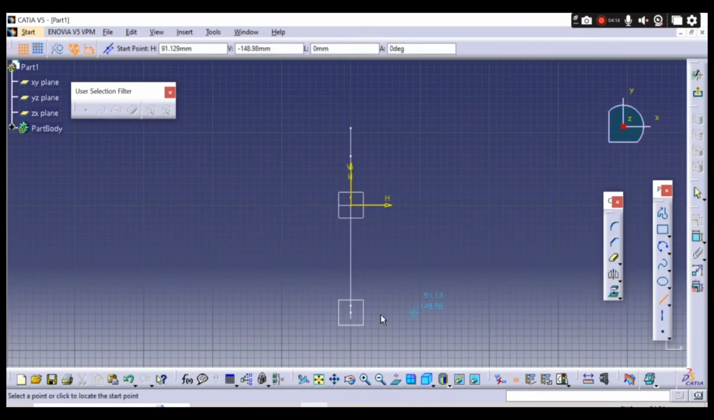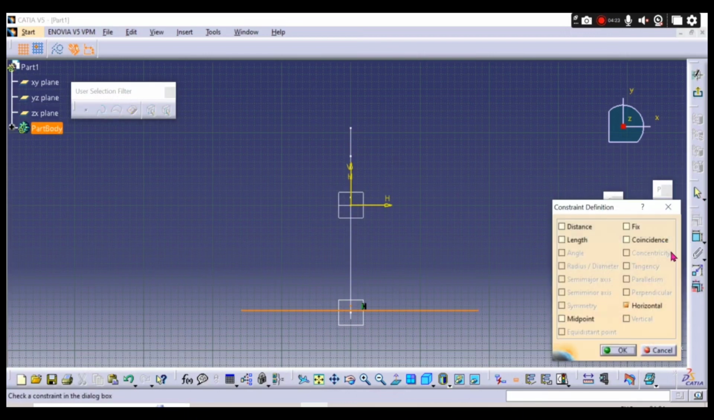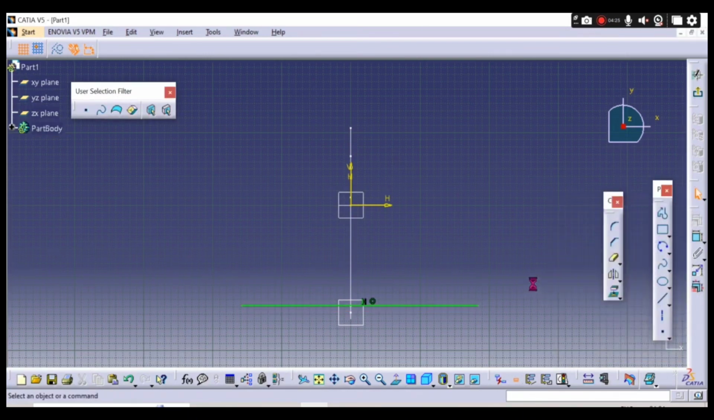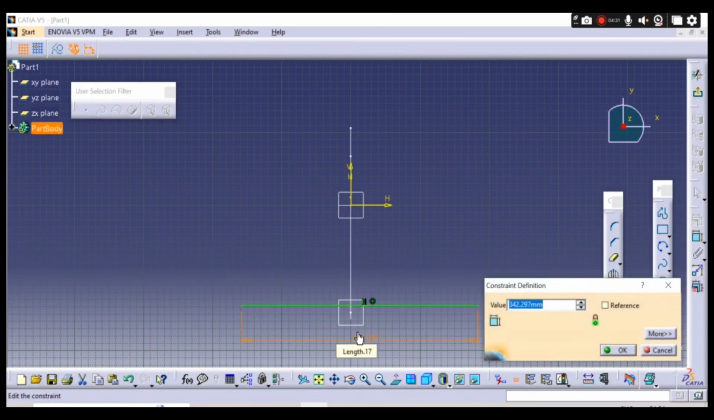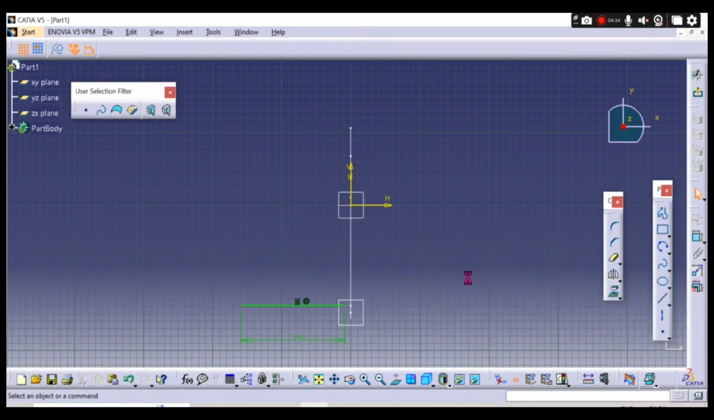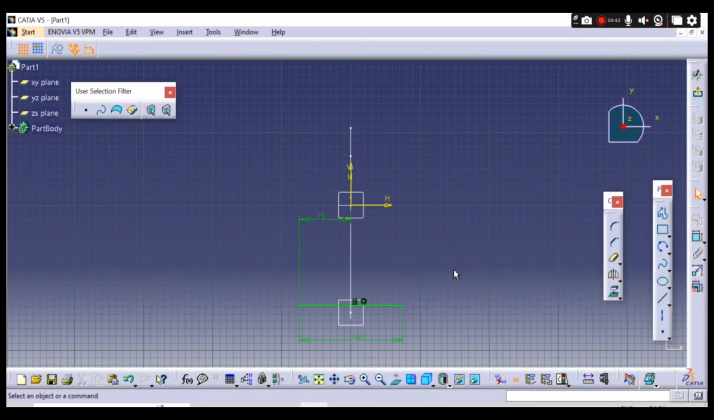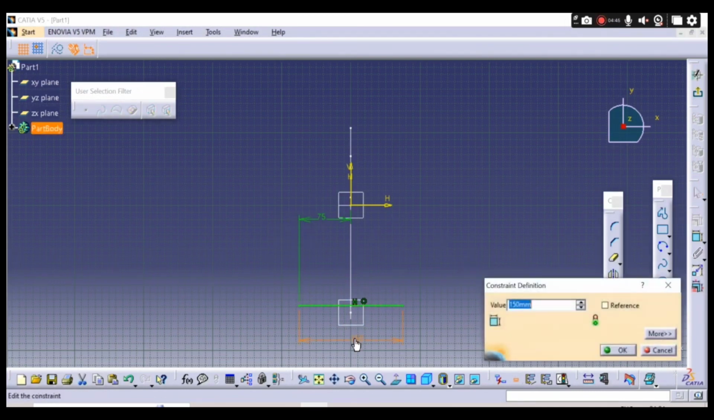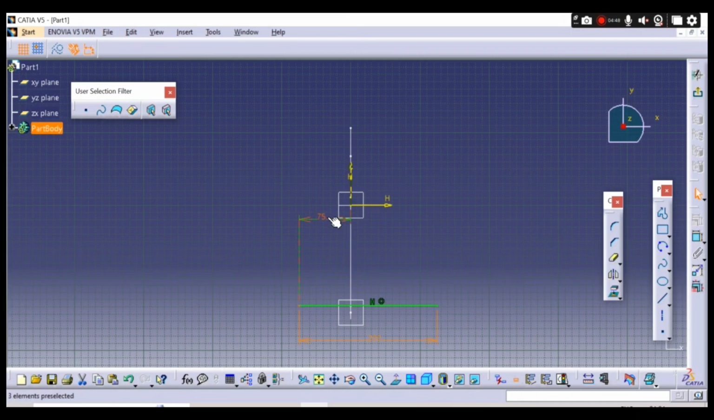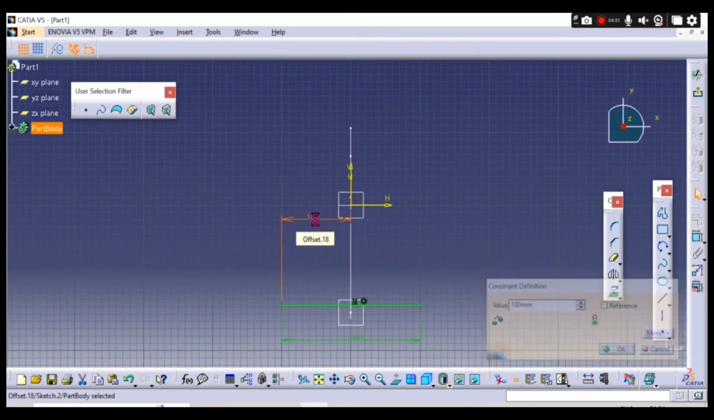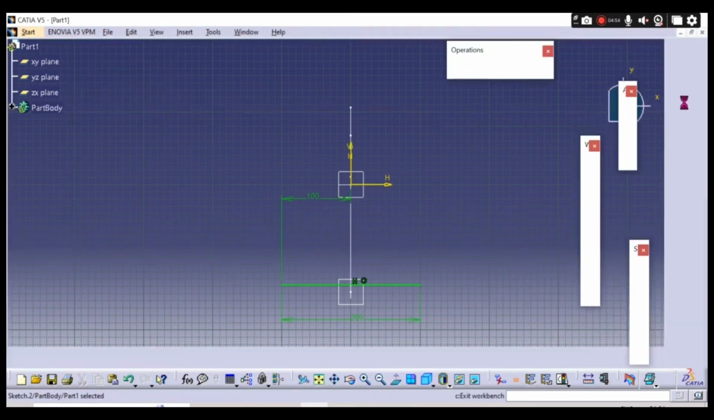Then draw a line like this and make this one and this one coincident. This line length is your assumption. I will give 150. Then from here to here would be exactly the middle, 75. If you feel this should be more, just go on, click on it, give 200, then give the middle as 100. So now exit from here.